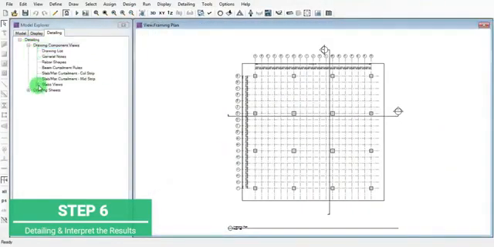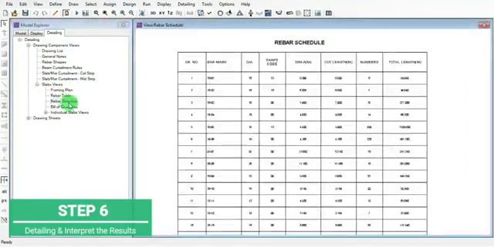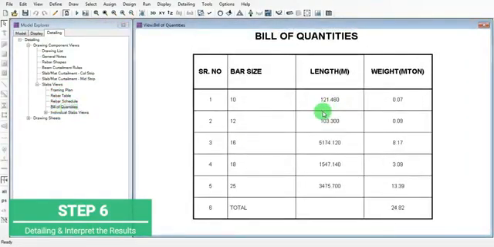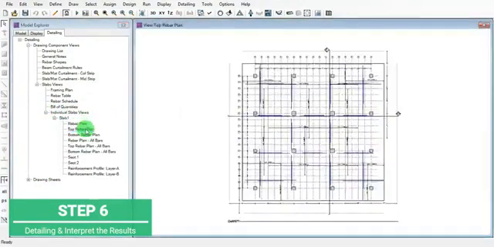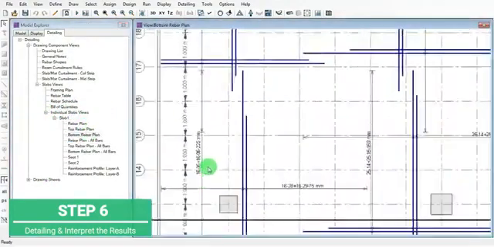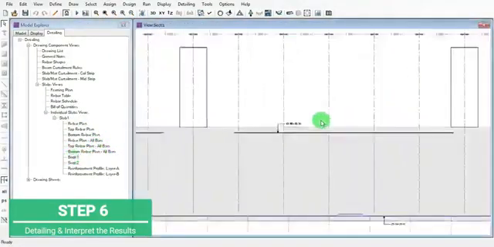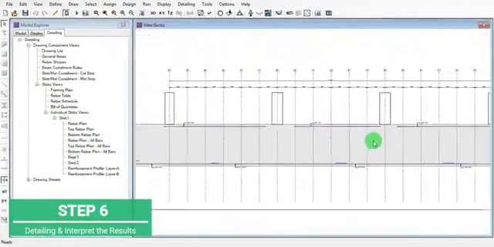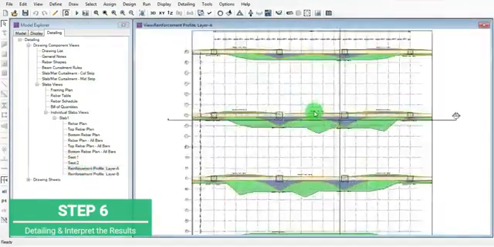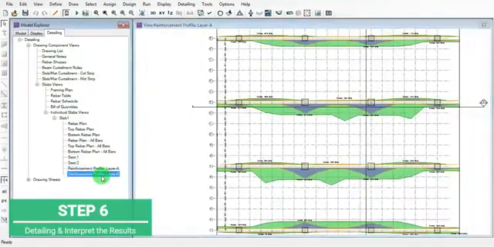This is a detailing framing plan. Go to the framing plan. This is the framing rebar table, bill of quantity, having all the lengths of the rebars with bar size. These are slab plans like rebar plan, top plans, rebar plans, all for all bars. This is section at 1. And this is the section reinforcement profile for layer A.